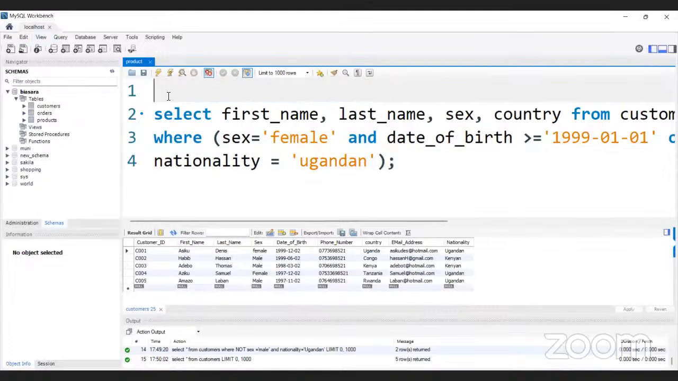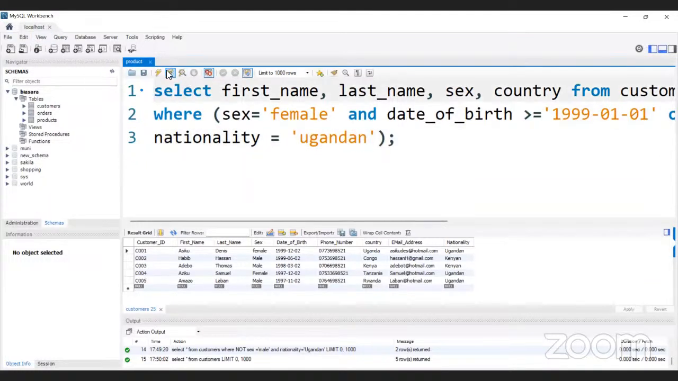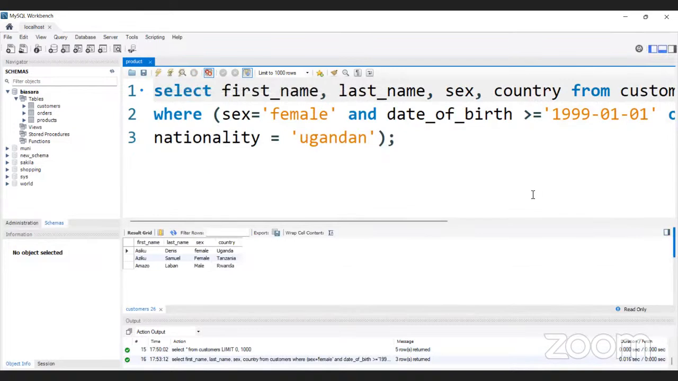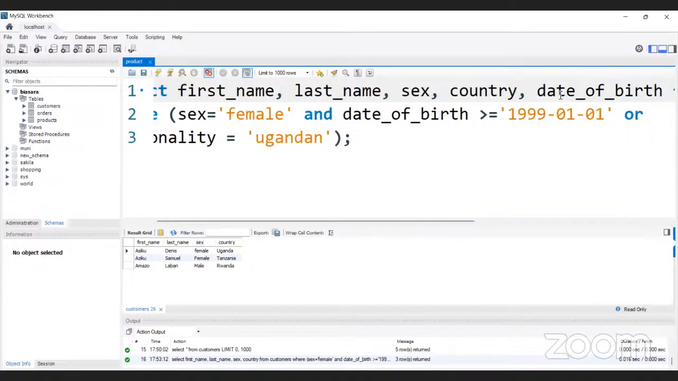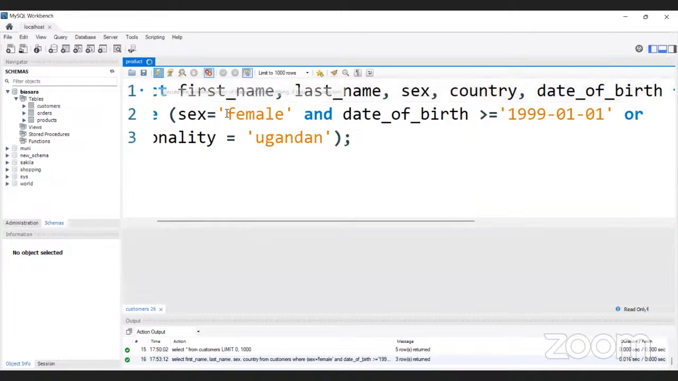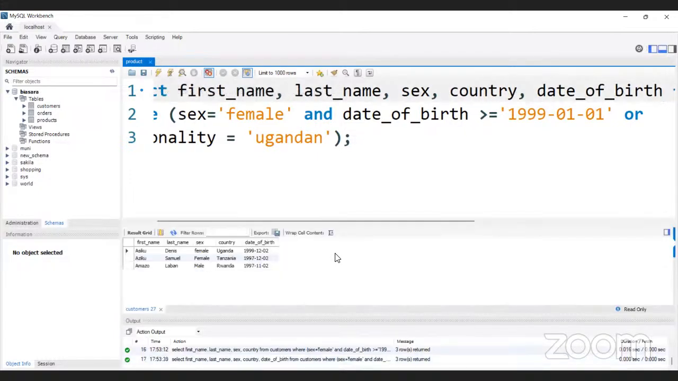First of all, remove that. If we run this, what happens? You'll see that it will display for us Asiku, Aziku, Amazon. The reason being that Asiku and Aziku are male. Is it clear? And then I forgot one thing: their date of birth. So you'll find that Asiku and Aziku, one, they are female.